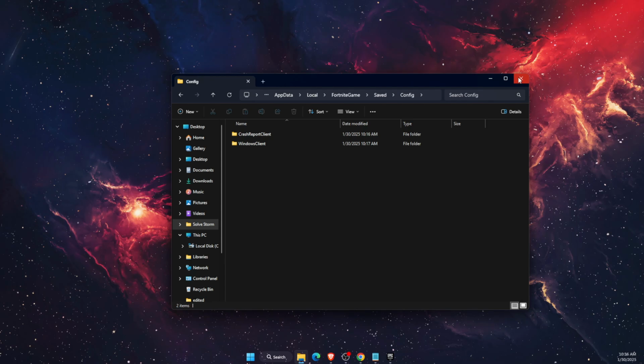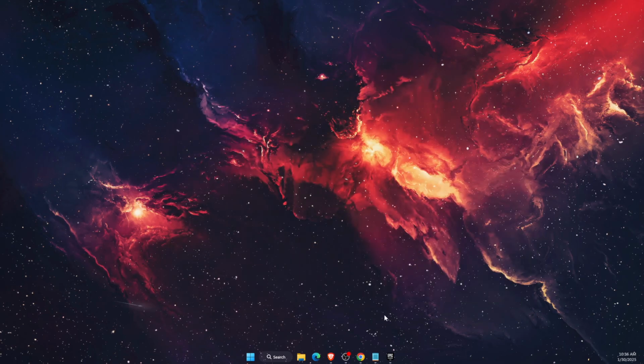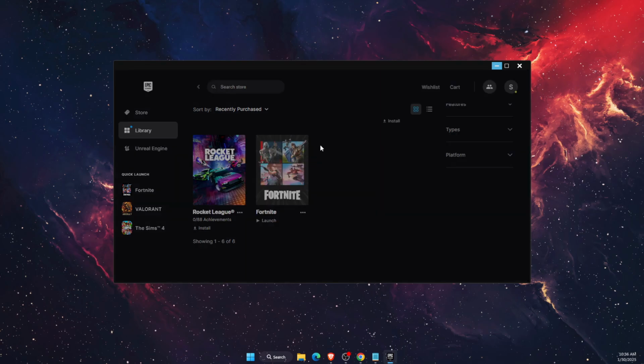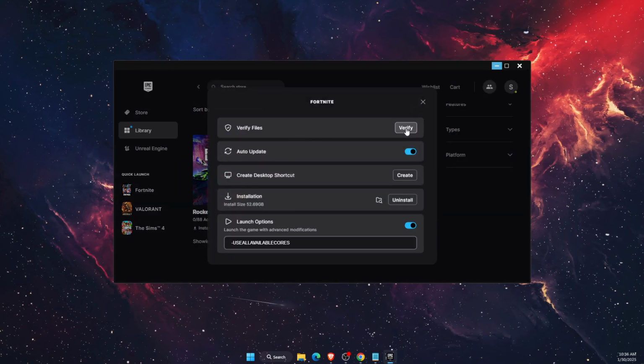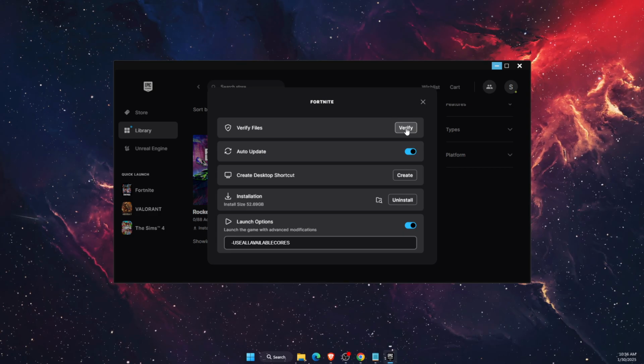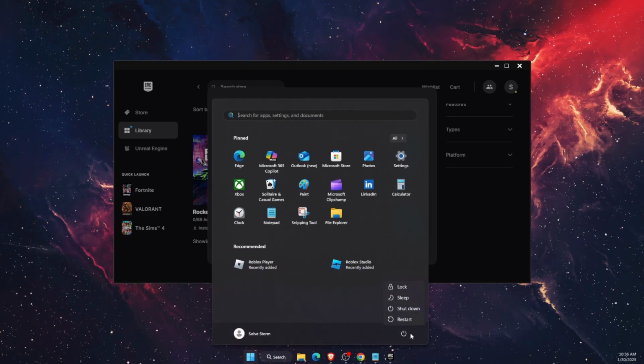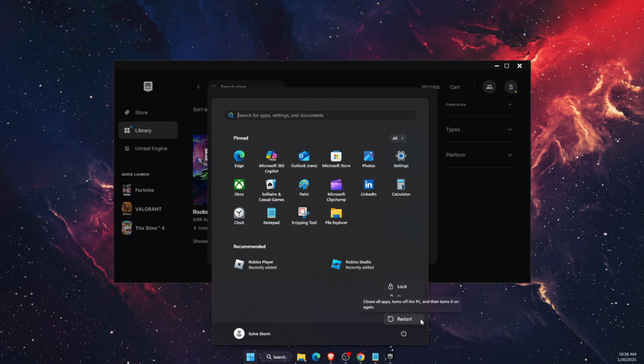Once you do that, you want to just close it here, and after that you want to open up your Epic Games launcher, go to Fortnite in your library, click on three dots, click on manage, and click verify files. Now, once you click verify files, everything should work, but you may also want to go ahead and restart your PC, just for the sake of it.